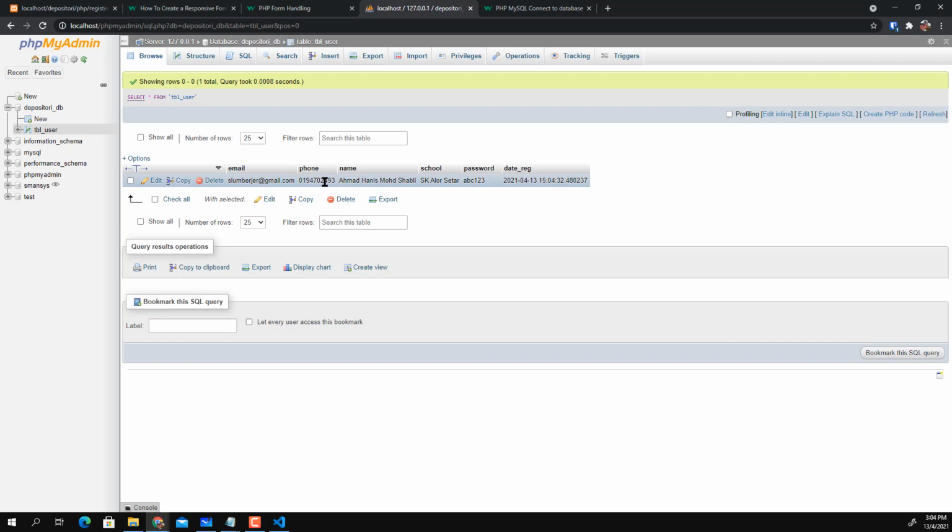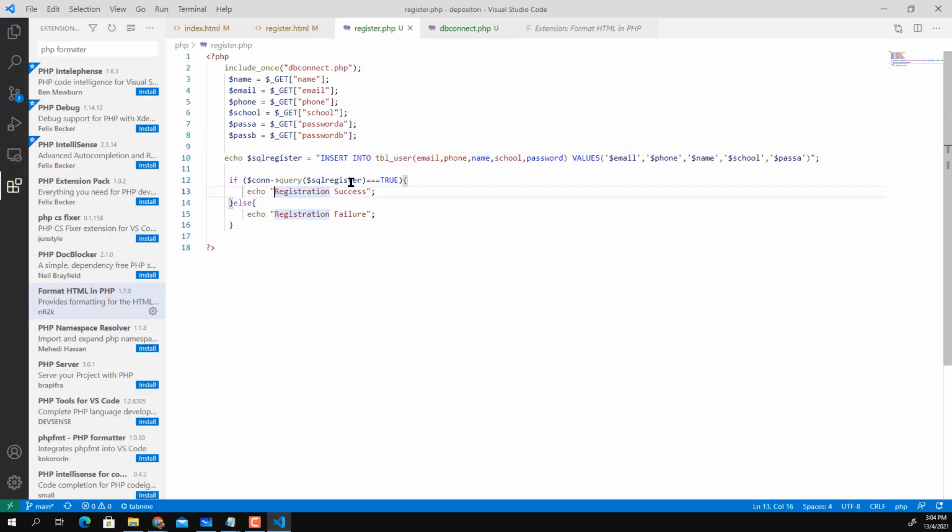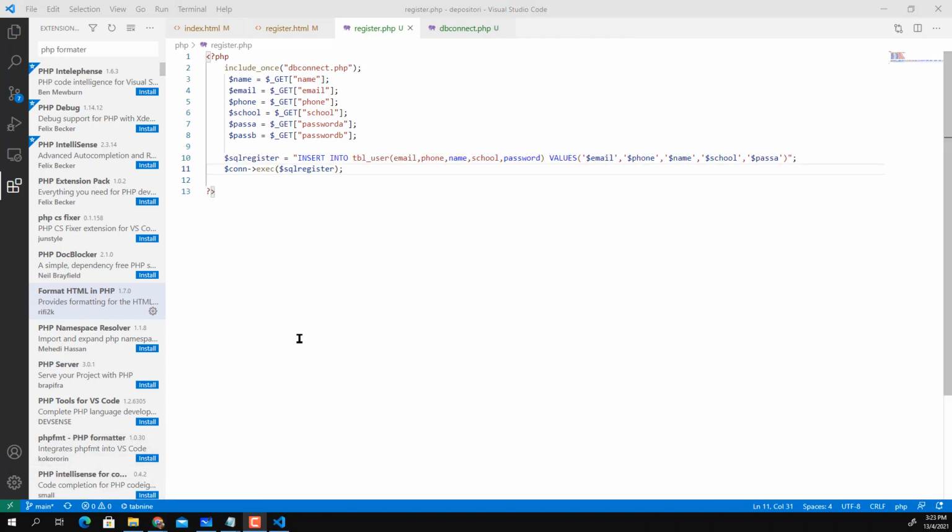the data also shows everything is correct. Nothing is wrong with the data, but somehow it printed out a fail. Connection, query, SQL register. What's the reason behind this?